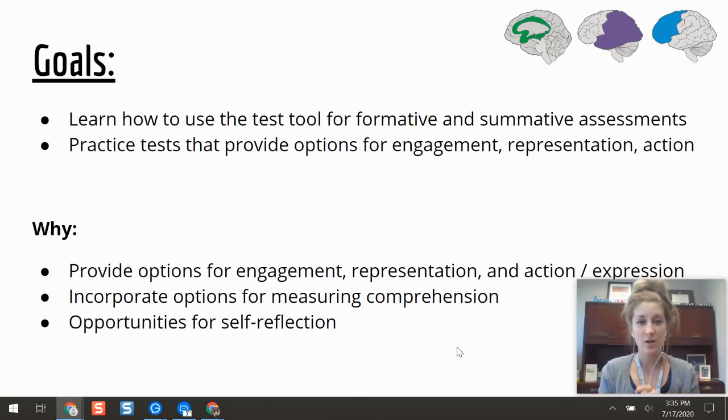So goals for this session are to learn how to use the test tool for short formative assessments or for lengthier summative assessments, and understand the different ways you can provide students options within a test. So not every single test has to be only multiple choice or only a written response. You can add in multimedia to your test to make them more engaging and more accessible for your students.